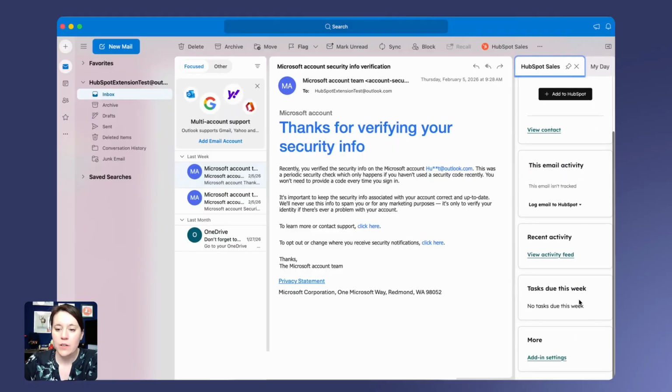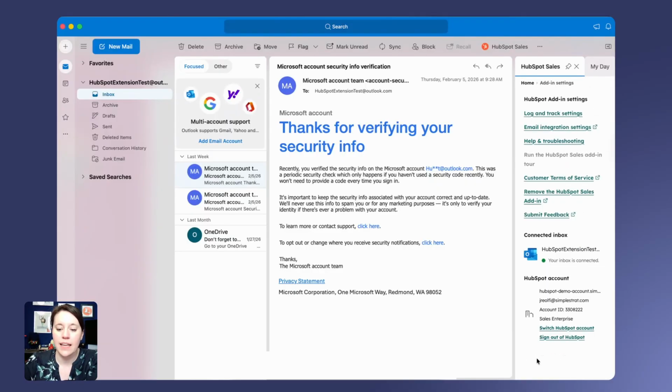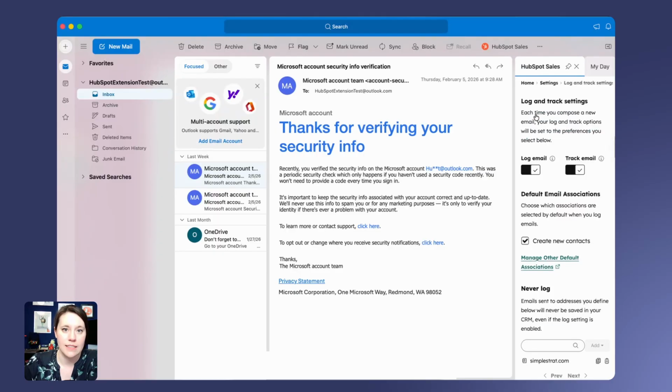All right, so once we have that open, we're going to scroll down to the bottom and click Add-in Settings. I always encourage you to do this first thing just because it's going to save you a lot of trouble. Go ahead and click Log and Track Settings. And just like before, we want to make sure that both of these boxes for log and track are enabled.